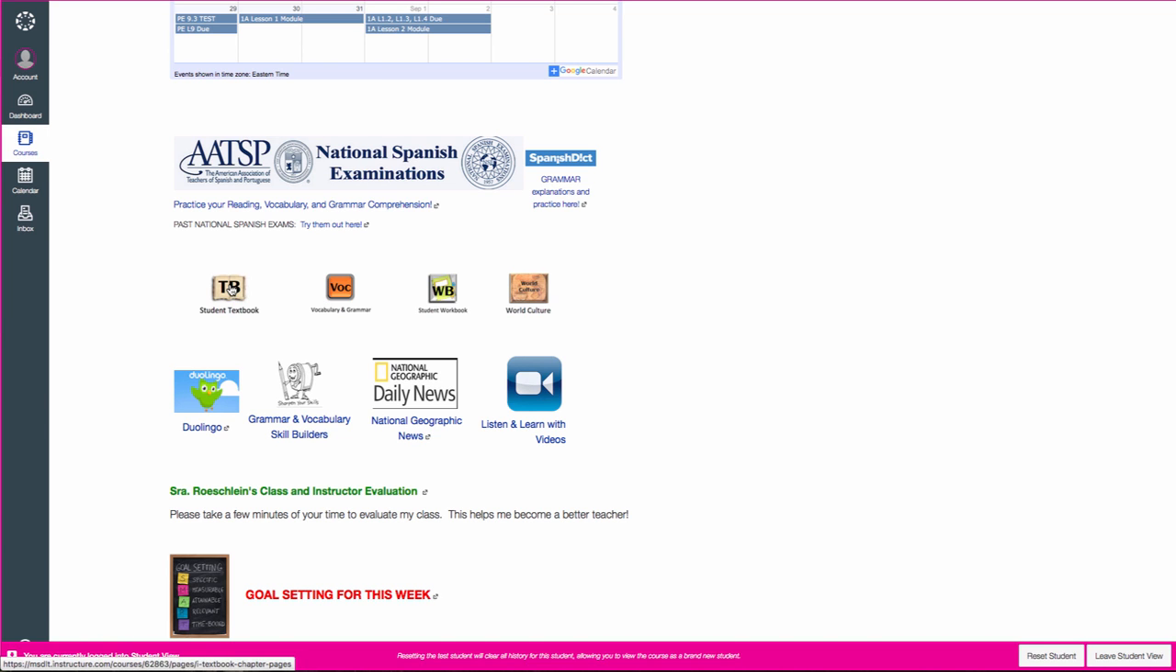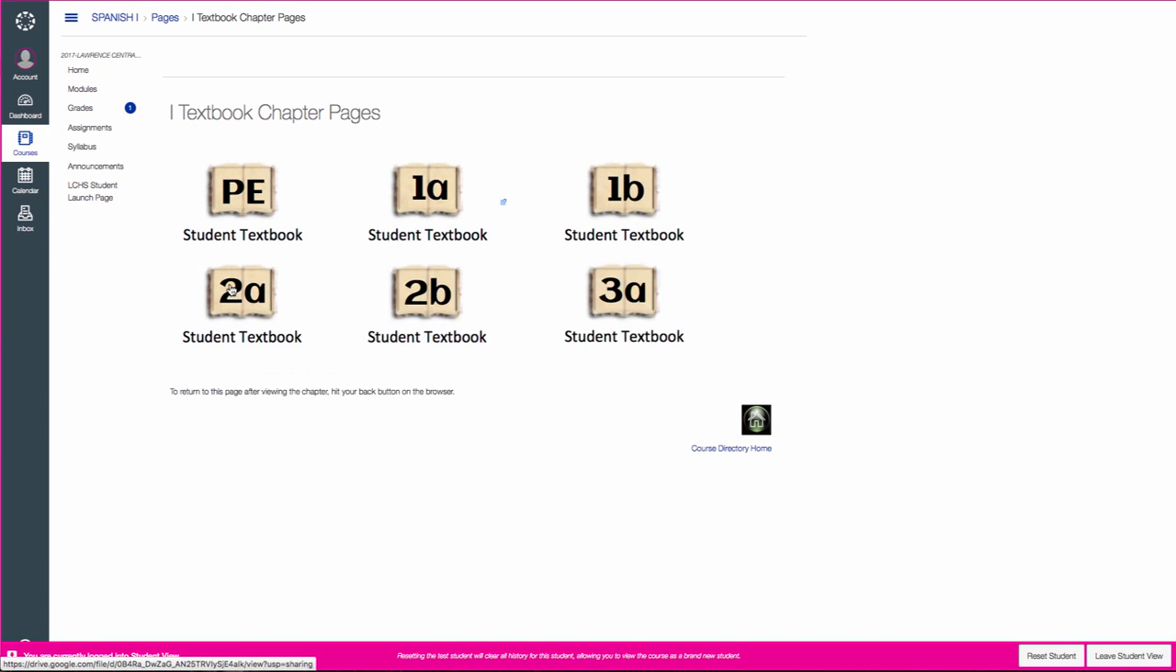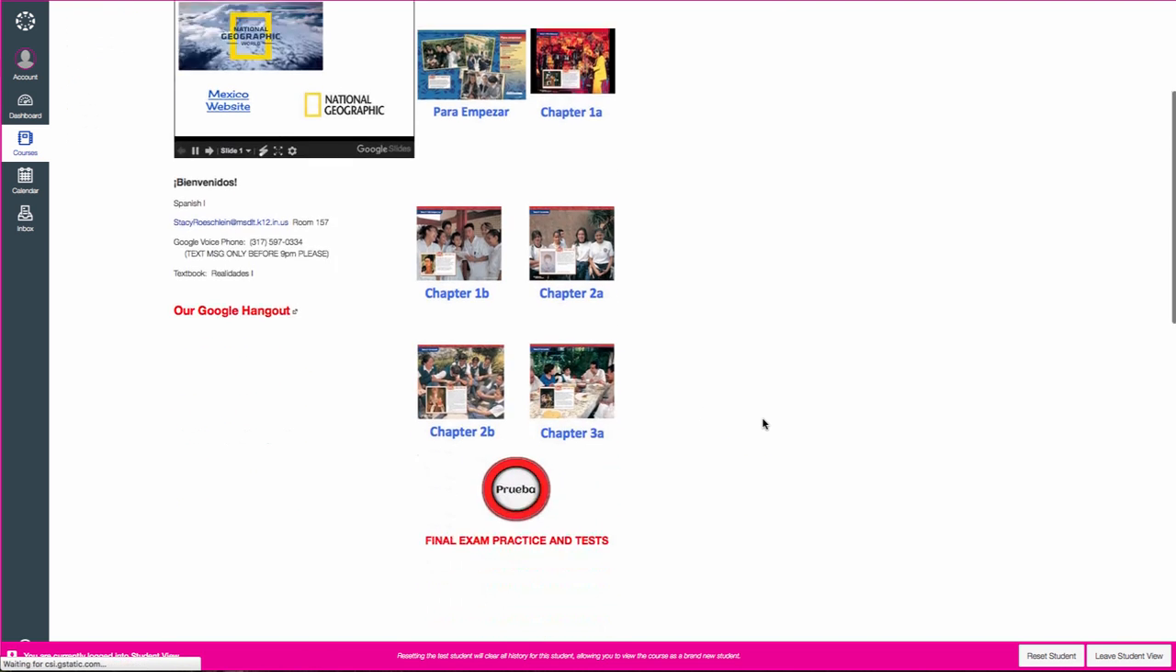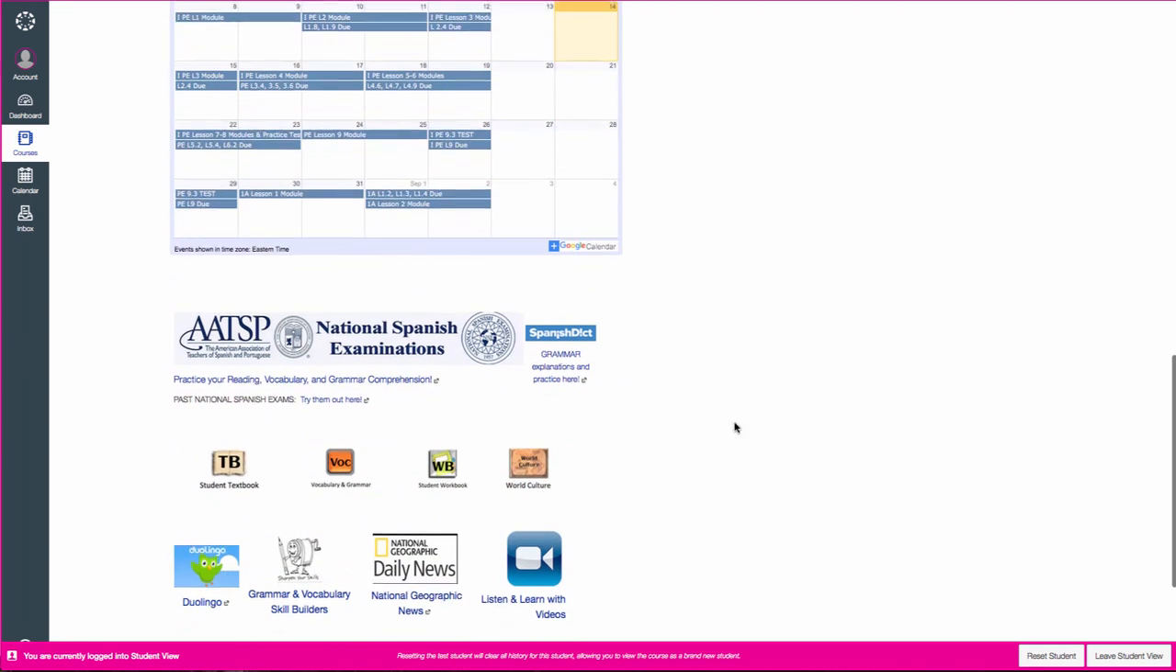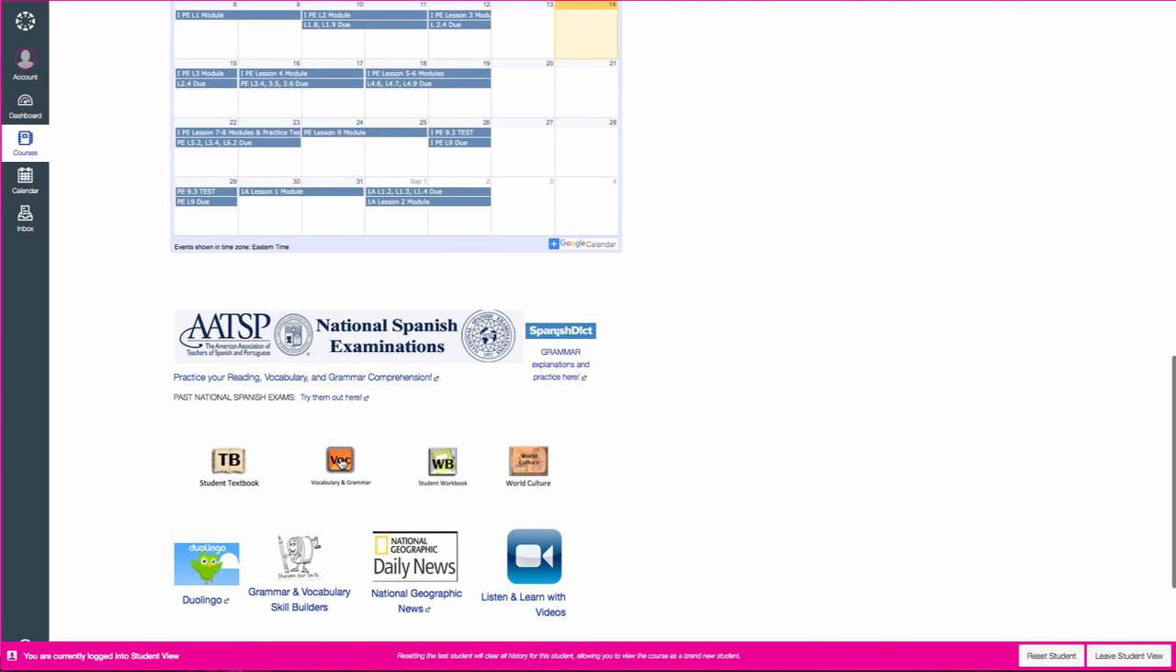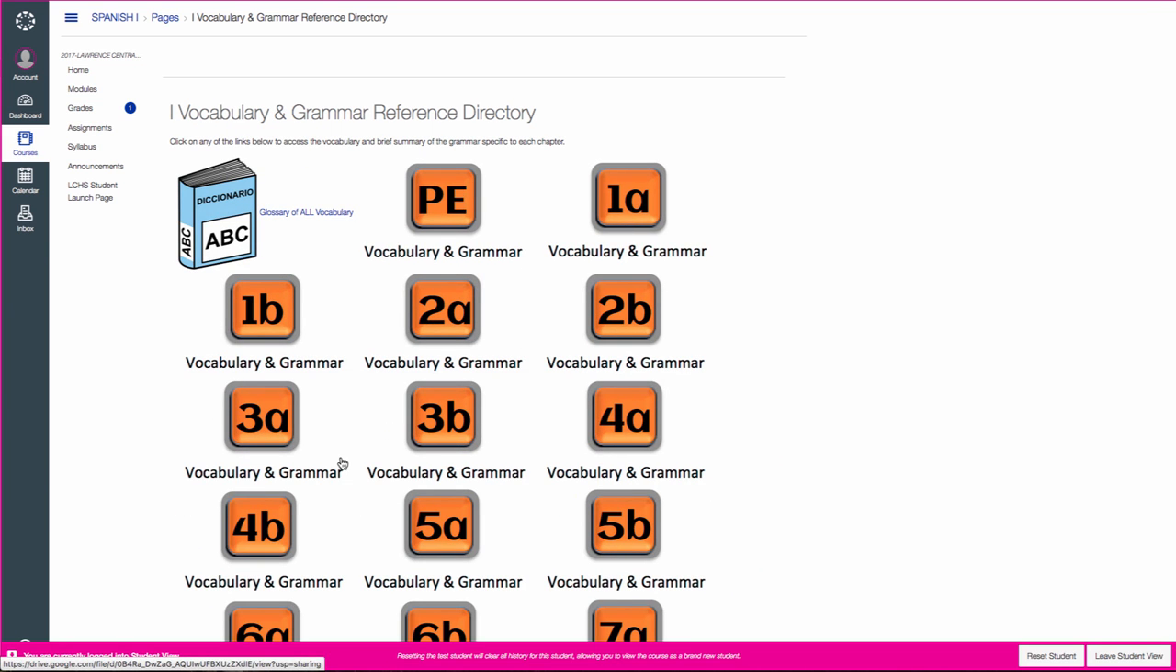If you click on this particular button, you are going to find that there are links to each specific chapter in the first semester of, in this case, Spanish 1. If you happen to be in second semester, then it would show the second semester chapters. You also have access to, when you go down here to the bottom, the vocabulary and grammar pages. So when you click on the orange button, there's vocabulary and grammar specific to each chapter, as well as a glossary of all the vocabulary.